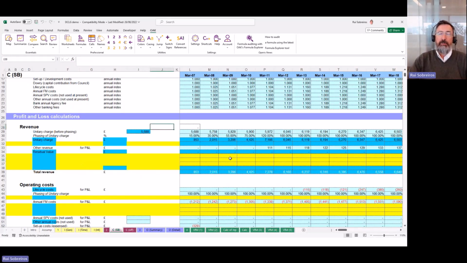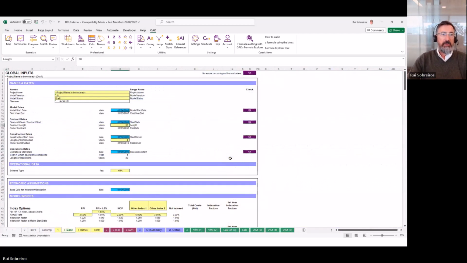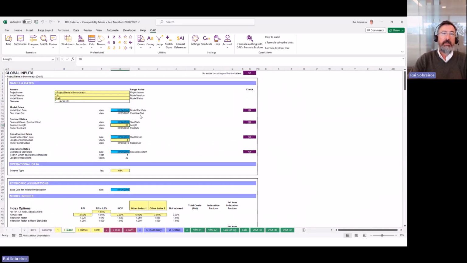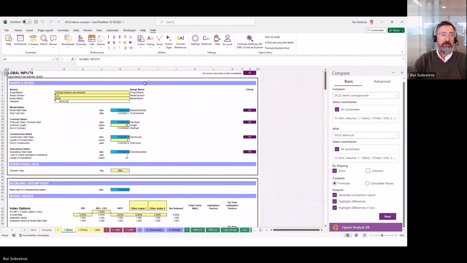Now, once you run the report, you see the differences and so on. So if I go to the inputs, let me go here. You see in blue, you see the differences on the inputs. This is version 1. This is version 2 inputs. There you go. So all these cells are different.